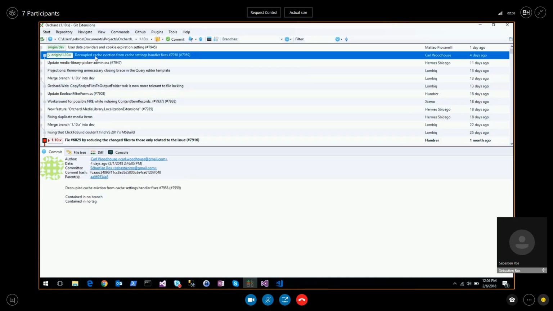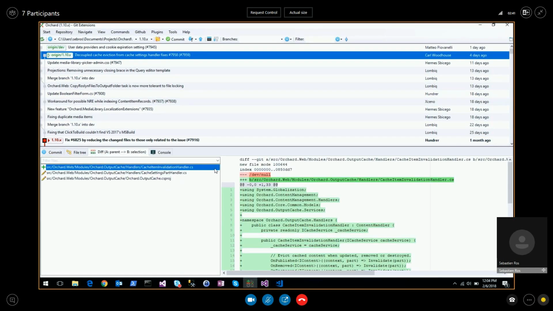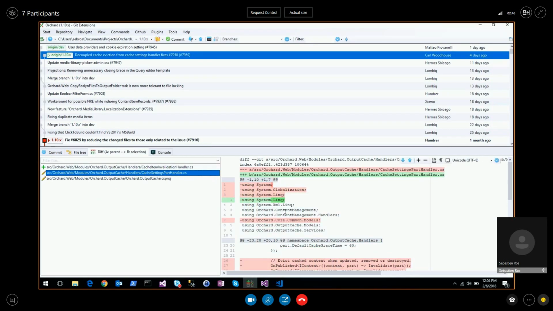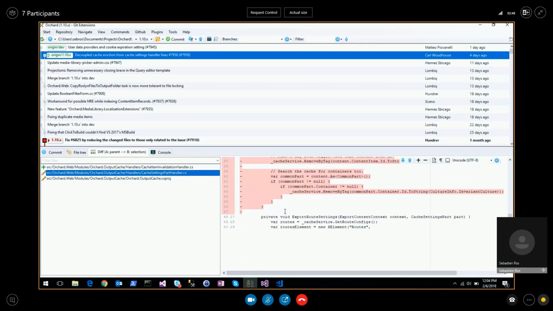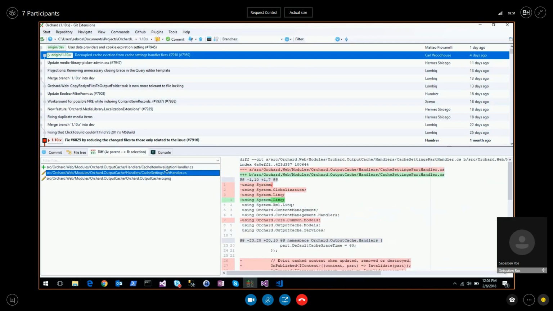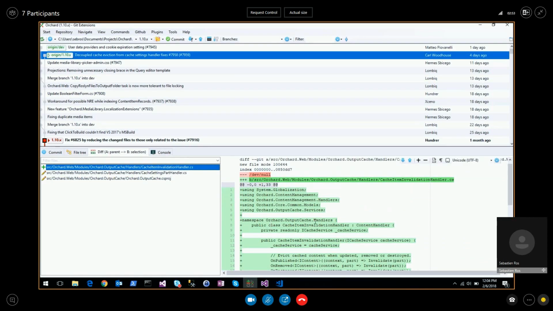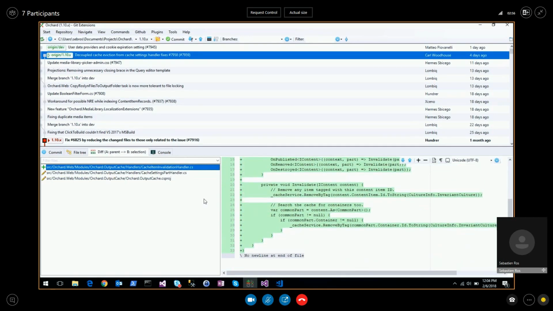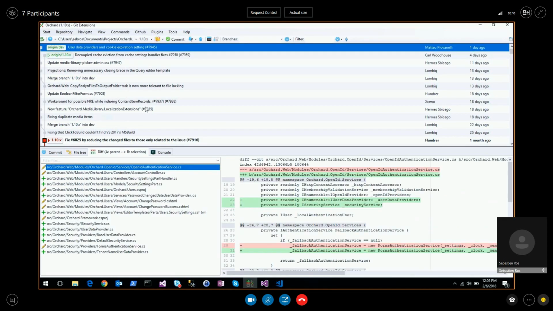So 4 days ago, the coupled cache eviction from cache setting handler fixes. So it's just splitting the existing cache settings part handler into two different handlers. One that is responsible for the part itself, and one which is responsible for the cache invalidation, because the class had 2 different responsibilities. So he fixed that, or he changed that. And it should not be a breaking change, because it's just moving some code in another handler, no service. So that's good.